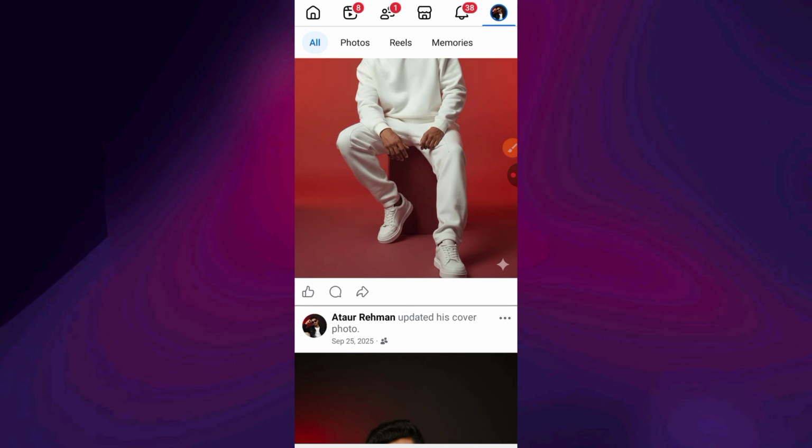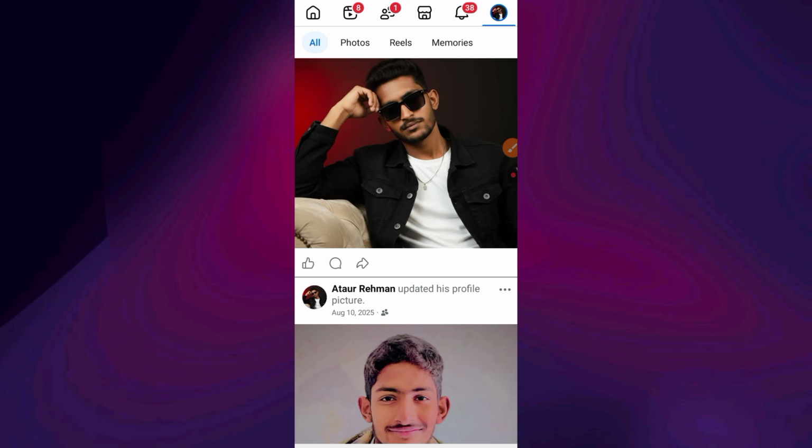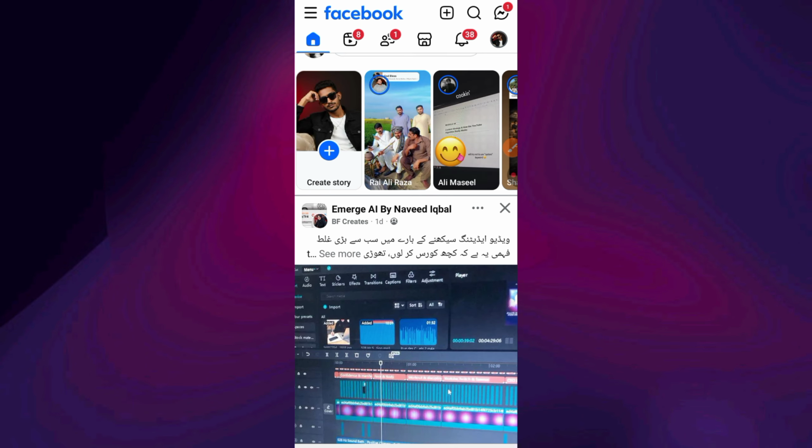Method 2, check from notifications. If someone shares your post publicly, you may receive a notification saying, "Someone shared your post." Tap the notification to see who shared it.